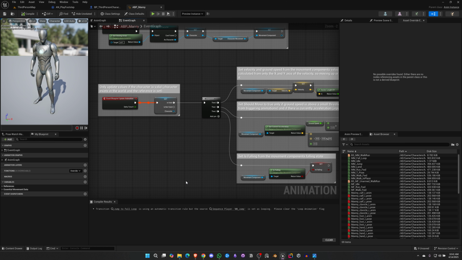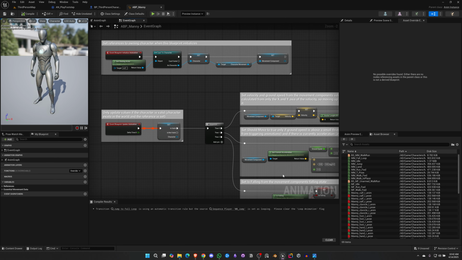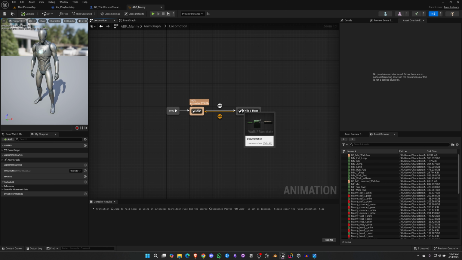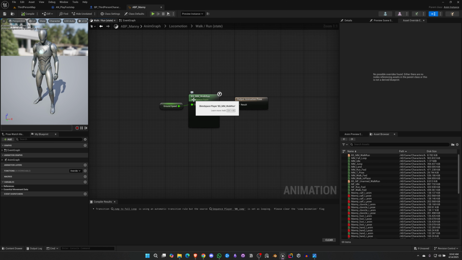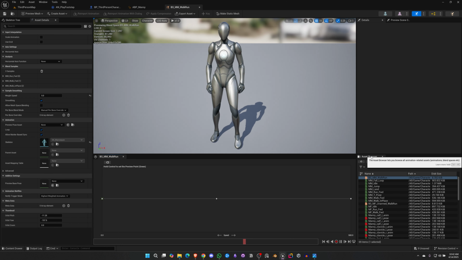I'm not going to go over the complete setup of these animation blueprints, but you'll notice down here at the bottom, there is a full list of available blueprints for these characters. If you're not sure which ones they're using, go to the anim graph and up to locomotion, walk run. You're going to find that this is using a blend space called BS MM walk run. This happens to be the first one in my list down here on the bottom right. So I'm going to go ahead and open that.